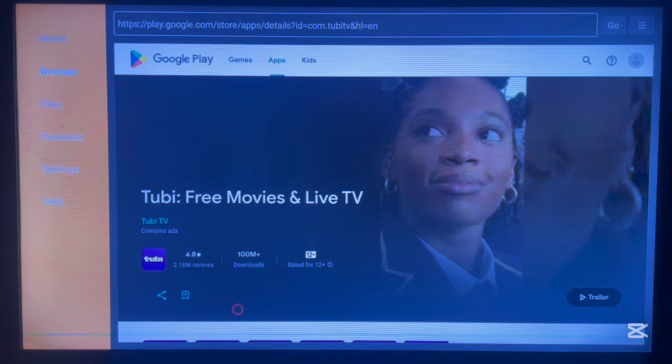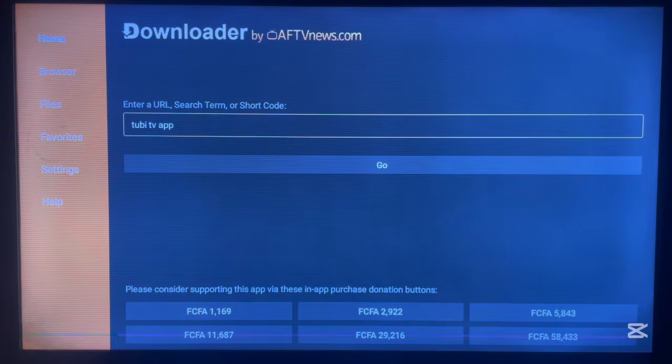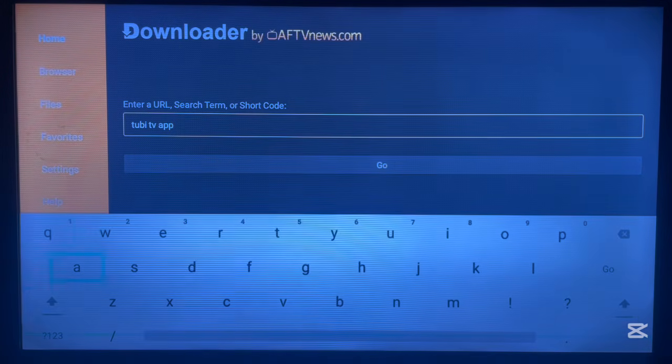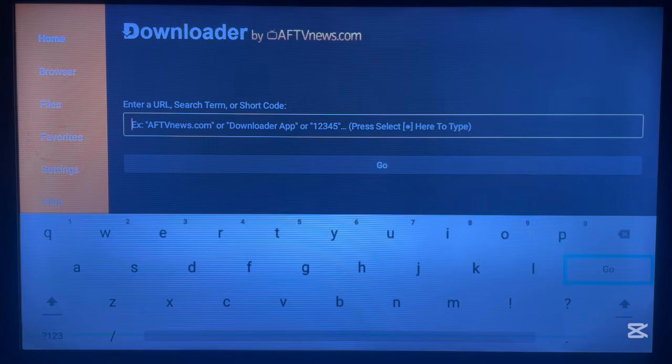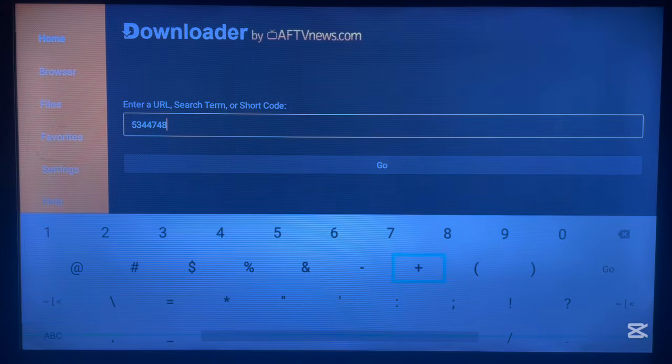So I'm going to show you the second option, which is the option I'm guaranteeing you is going to work. So just come back, just close this or go back home, and in the box here, instead of typing a name like Tubi TV, we're going to type in a code. Now Downloader also works with a code, where you just type in a simple code and it's going to lead you to downloading any application. So I'm just going to be showing you the code you have to type here. So the code is 5344748. So here is the code.